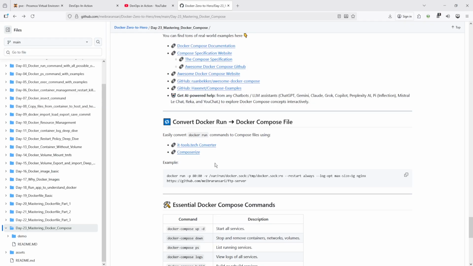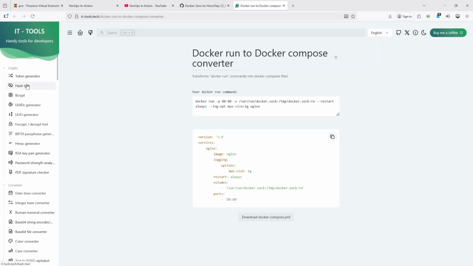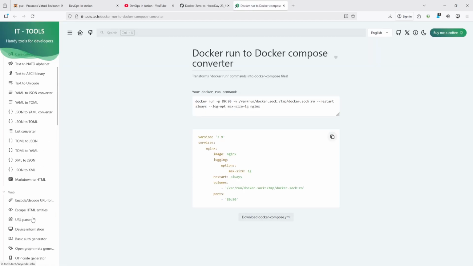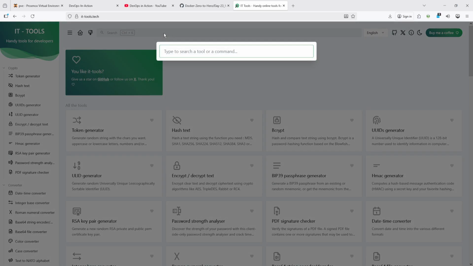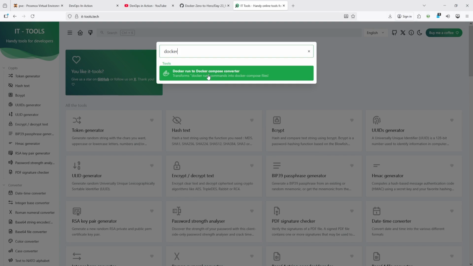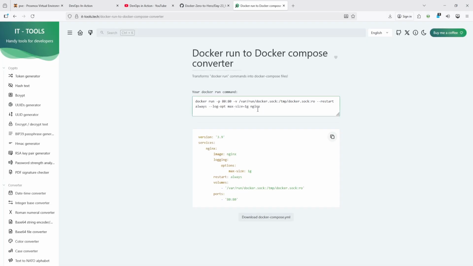One more thing here, let's say if you have a docker run command. So what do you do, how to convert docker run to docker compose? It is very easy. Use the IT tool. I prefer IT tool. In IT tool there are a lot of things here. You can just go to IT tool and type here docker. You can see here docker run to docker compose converter, and paste the command here. You will get a docker compose file, download the file here. Again it's giving the version, it is not required, it's deprecated, right?